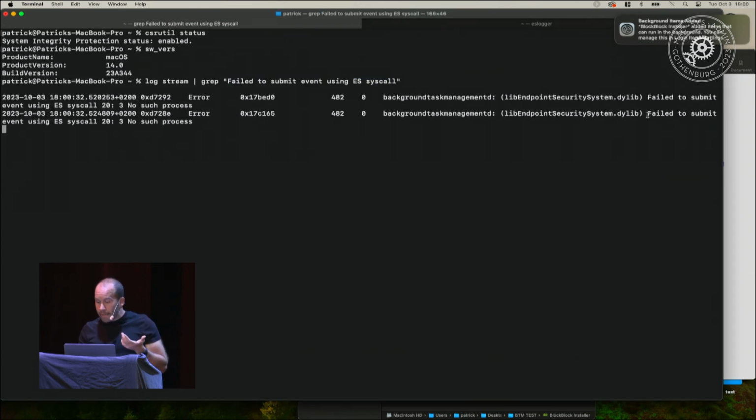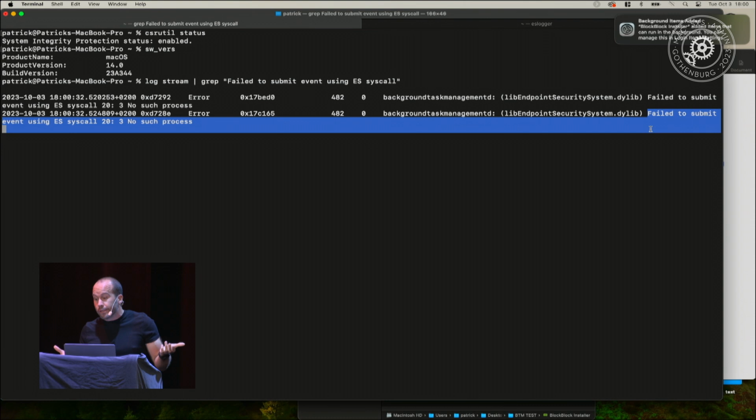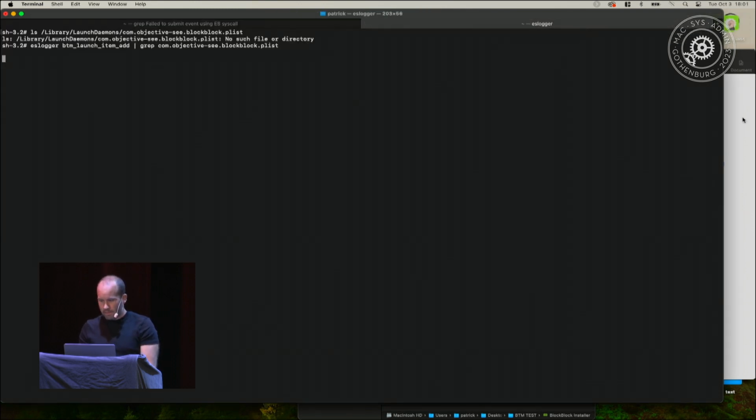Also, if we go back here, we can see that the operating system just told us, hey, I failed to submit this event because of the aforementioned reasons of the copy command exiting before it was able to get the PID. So strike one, Sonoma. That's still not working. And just to confirm that I'm not just making this all up, we can see that if we look, that file is now there.